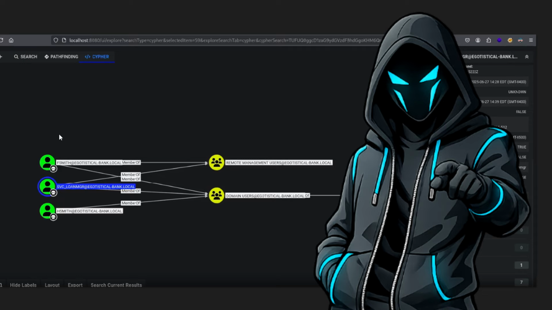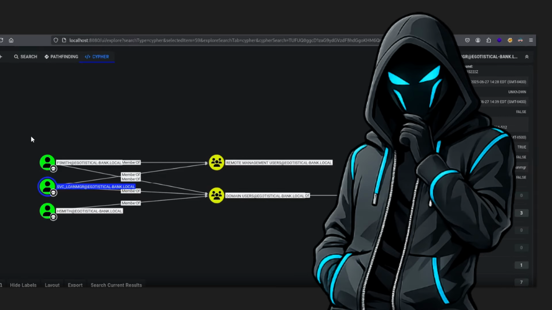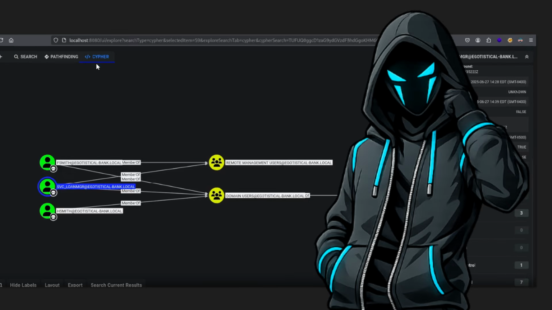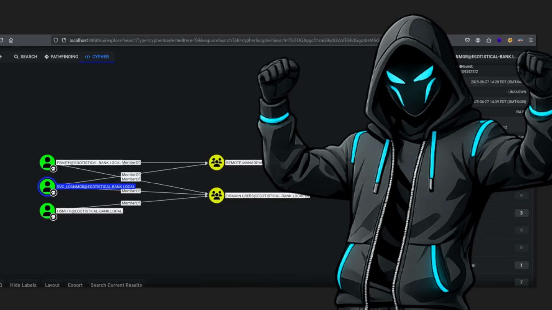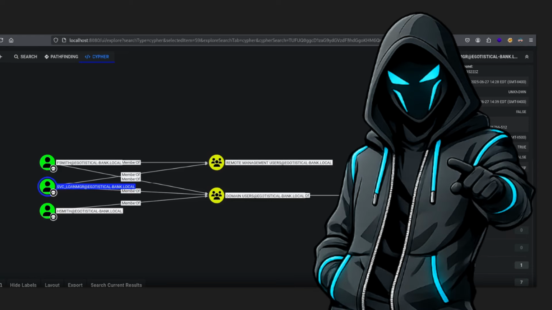So based on this output right here, is anything here interesting? We're essentially looking for shortest path from owned objects. That's a query that you can make right here in the pre-made Cypher queries in BloodHound. Is anything here interesting, or do you think this is boring and nothing here looks interesting? What do you think?